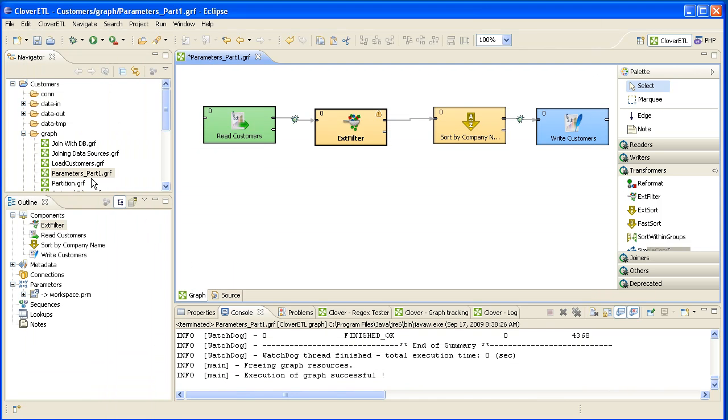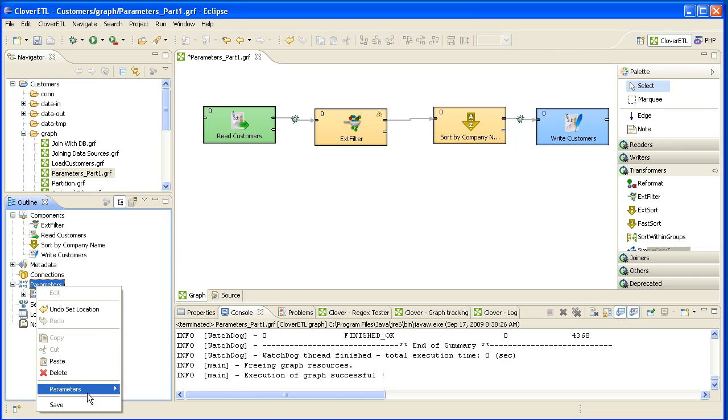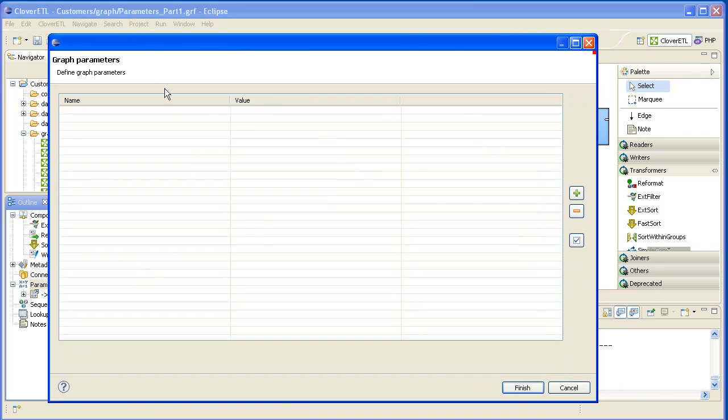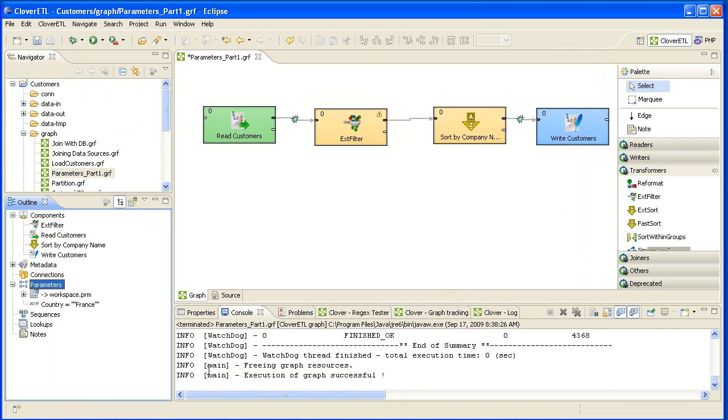In the outline panel here, you can see we've got a section called parameters. So let's right-click on parameters, and we're going to create an internal parameter. Now, an internal parameter is a parameter that is local to this graph only, so it can't be seen by any other graphs. Let's add one. We'll give it the name country, and here we also set the value. So each time before we want to run our graph, we come here to change the value. We're going to set this to France right now. Okay, and you can see it now appears as an internal parameter.